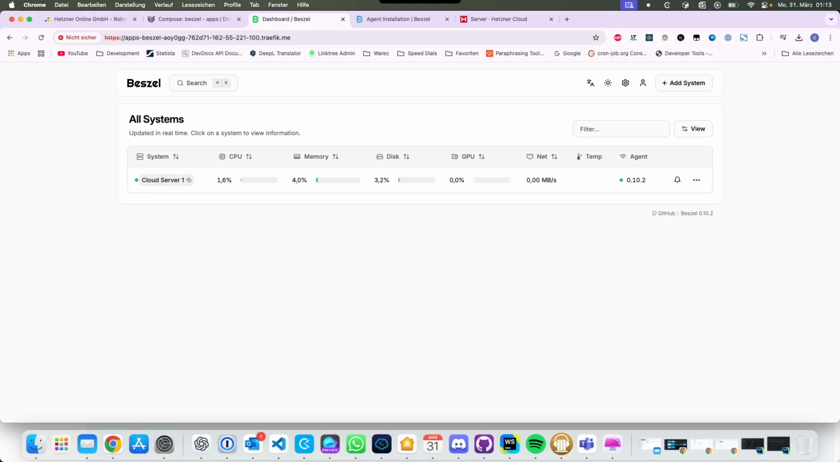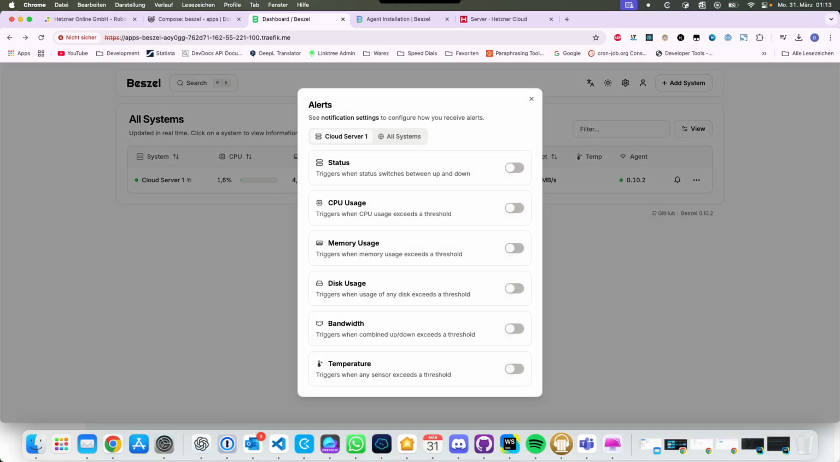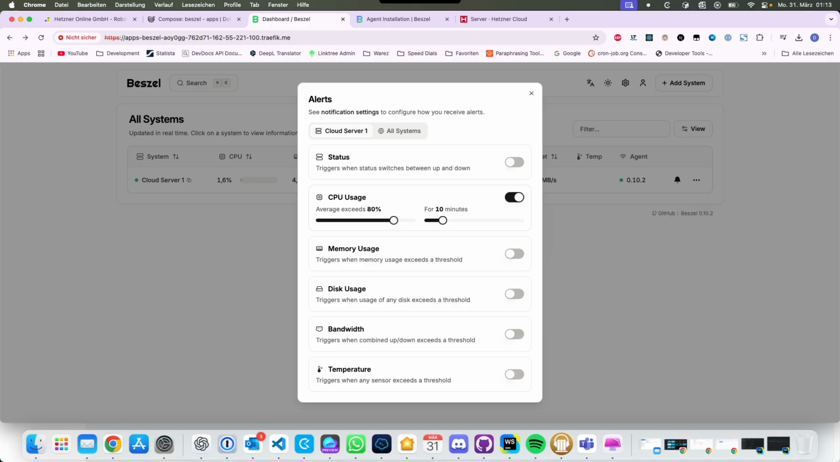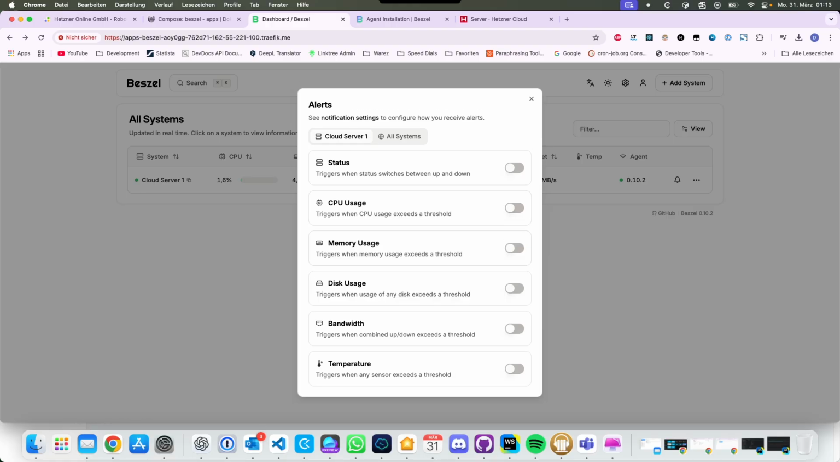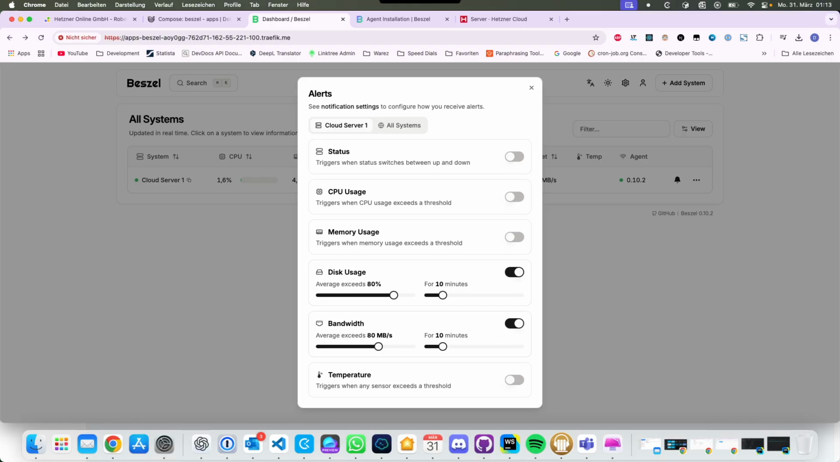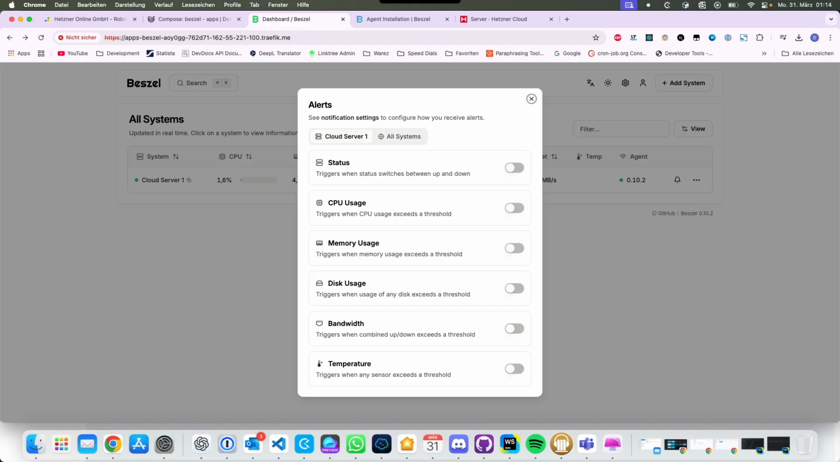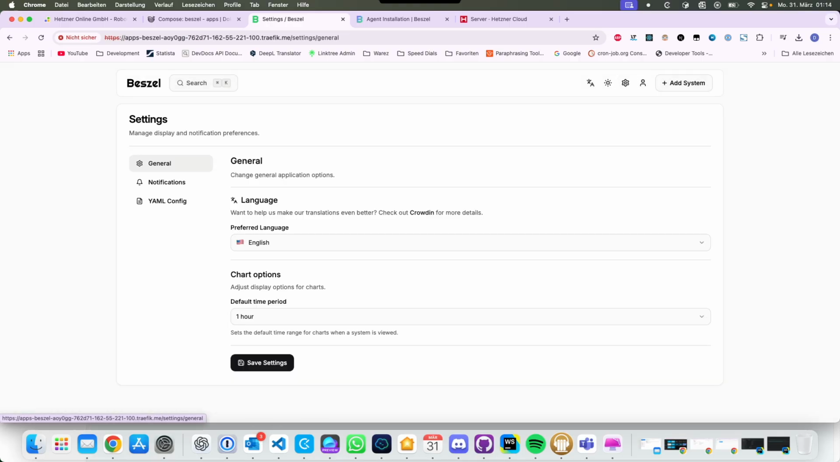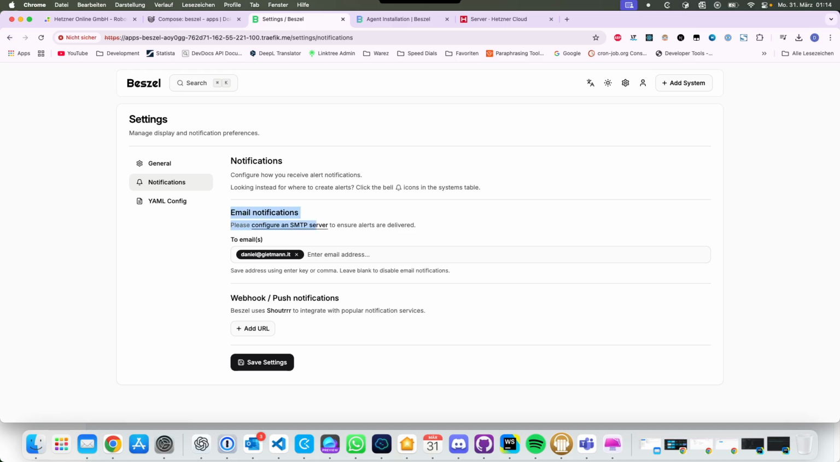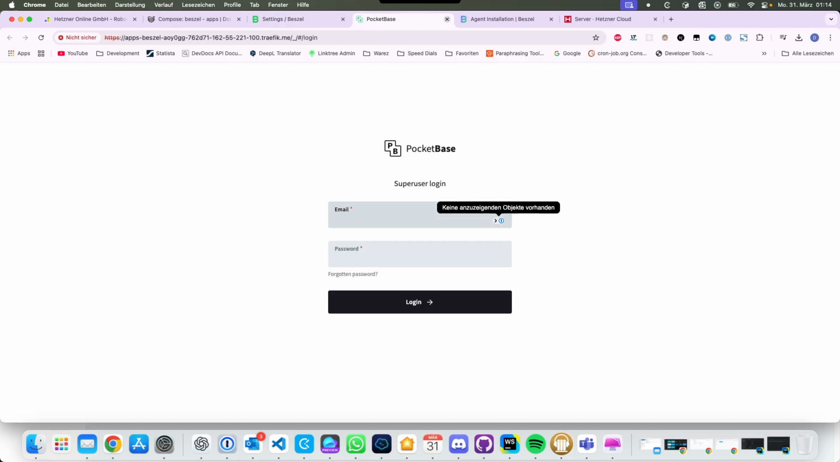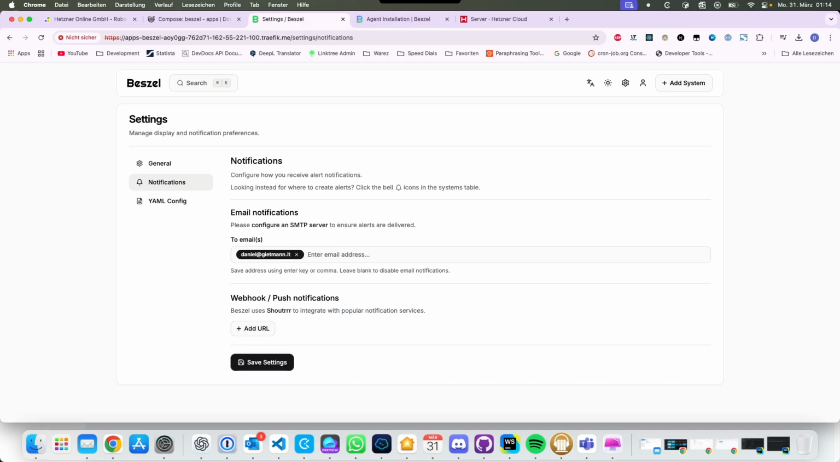You can also create alerts over here, like if your CPU usage gets over 80% for 10 minutes, your memory usage is high, disk usage, your bandwidth, it's useful. I don't use it at all. To get your notifications, you have to set up your SMTP server. Or sending over the PocketBase SMTP server, you need to set this up. And for the alerts, you can also use a URL if you want to get a webhook.